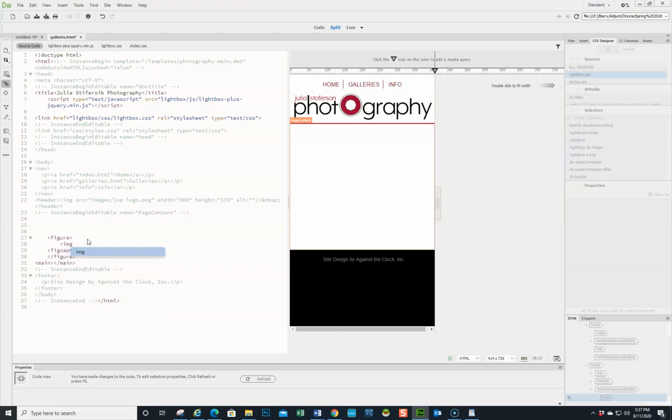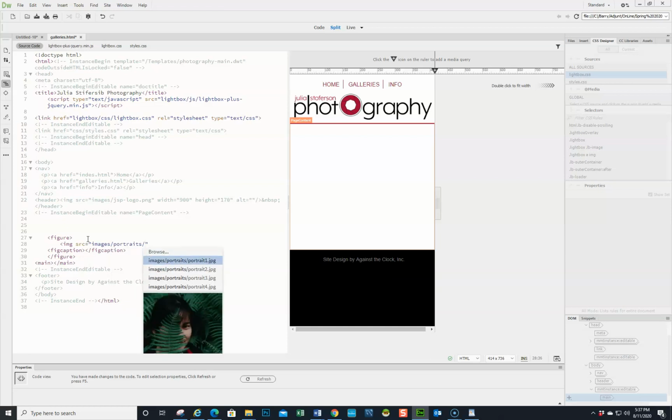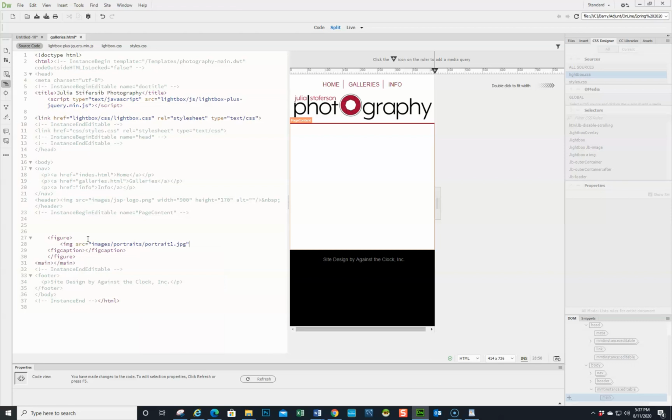And again, you could insert the image yourself, but let's do it this way. So we have source. Now notice it does let you browse, or you can start selecting. So we have the images here, and then we want to find portraits and portrait 1. Here's portraits and portrait 1. It shows you what it looks like. Do not forget the closing tag.